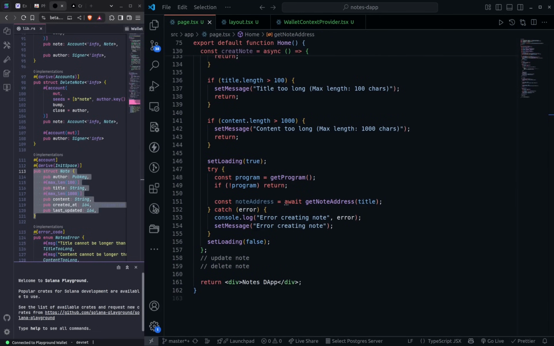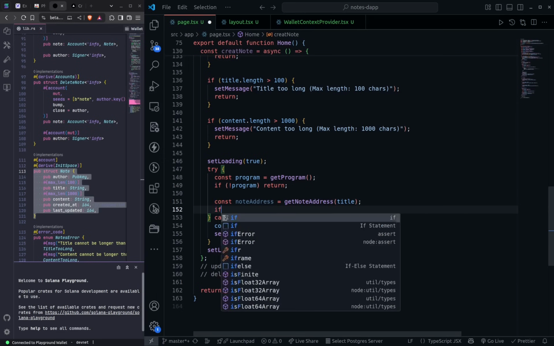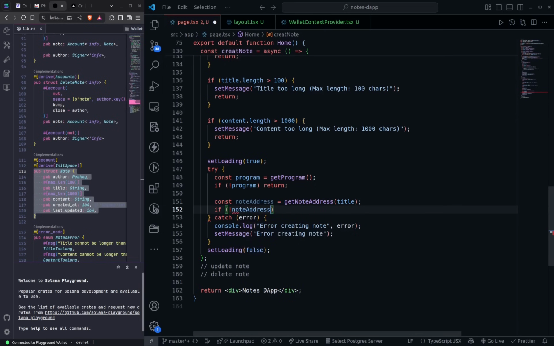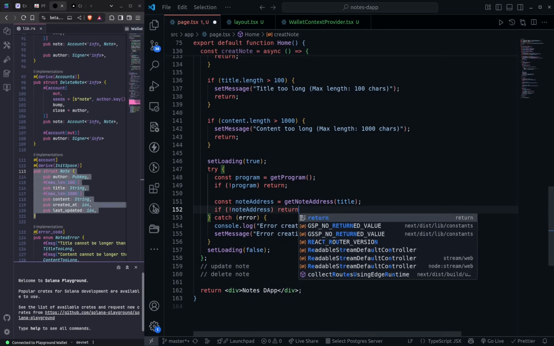Here we'll get the node address. Now we need to make use of that node address and create the nodes. Here we got the node address. Okay, we don't need this await. Done. If the node address is not generated, we'll just return.